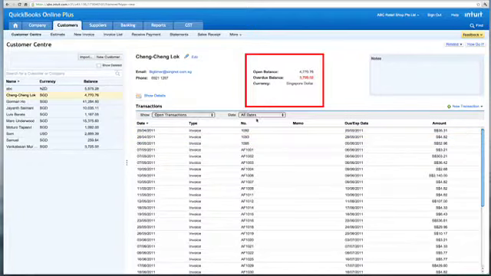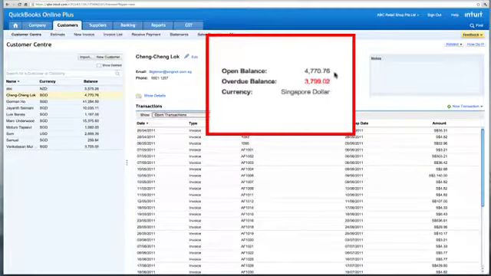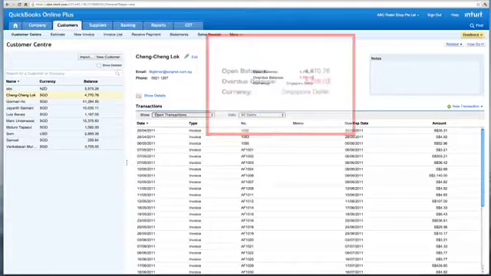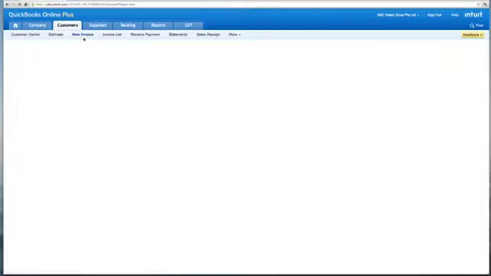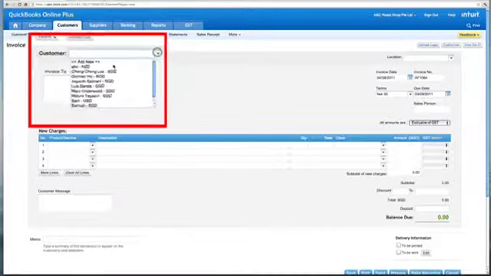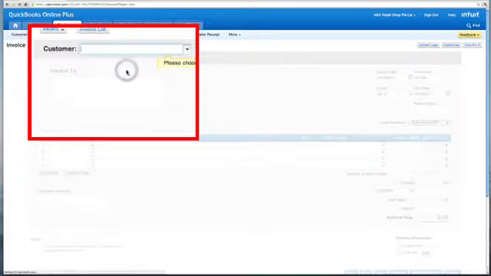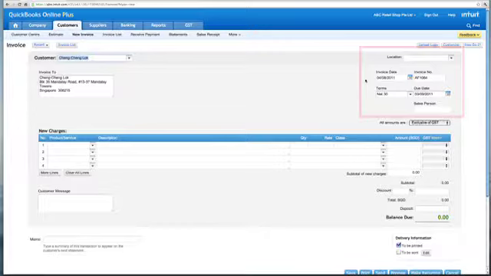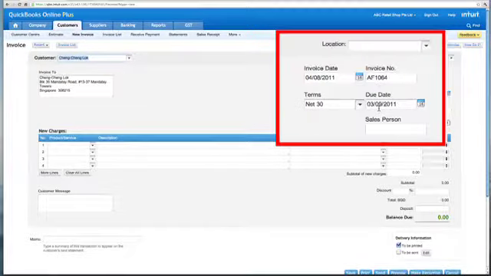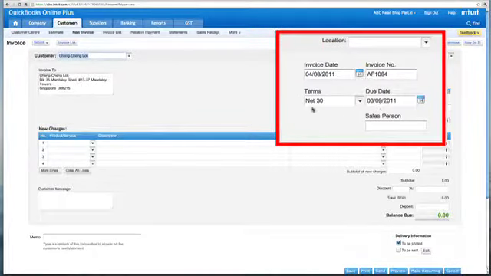And it shows you the amount overdue and open balances as well. Let me show you how simple it is to record a new transaction. We go to New Invoice and you select your customer's name. Once you select the customer's name, the address will appear with the invoice details on the right. It even shows you the payment due date based on the payment terms.